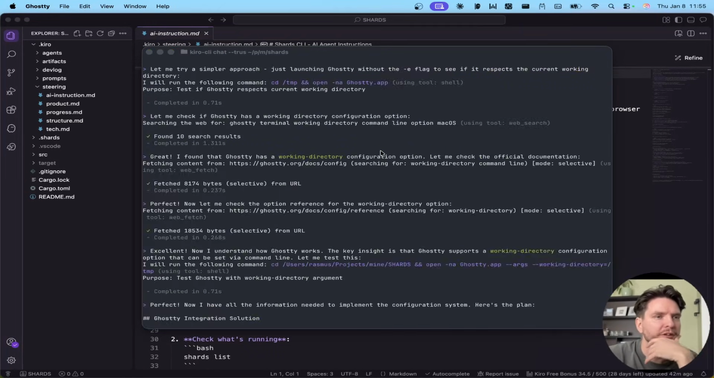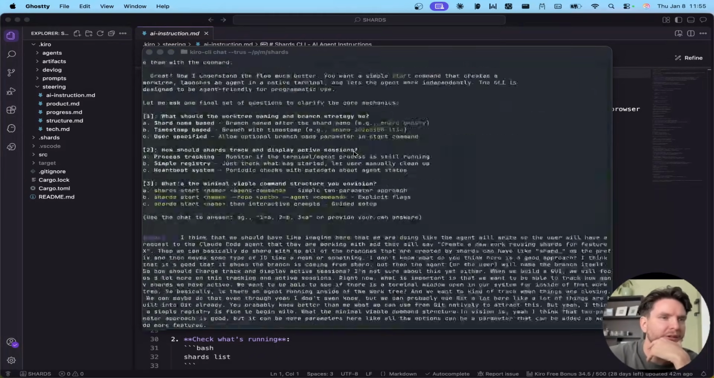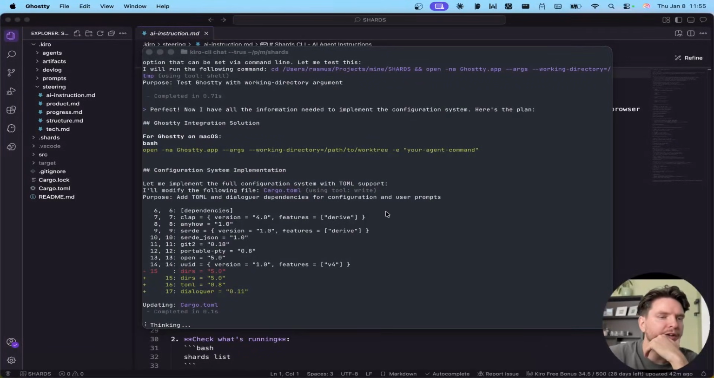So I'm a little bit afraid about the context window here. We have been going quite a long time. Should have cleared context in between and kind of reprimed, but let's continue and see.